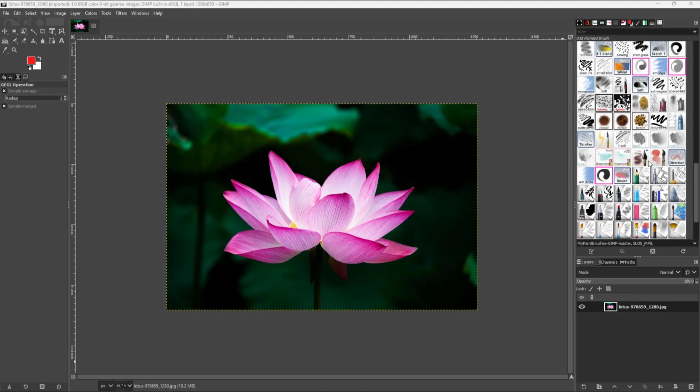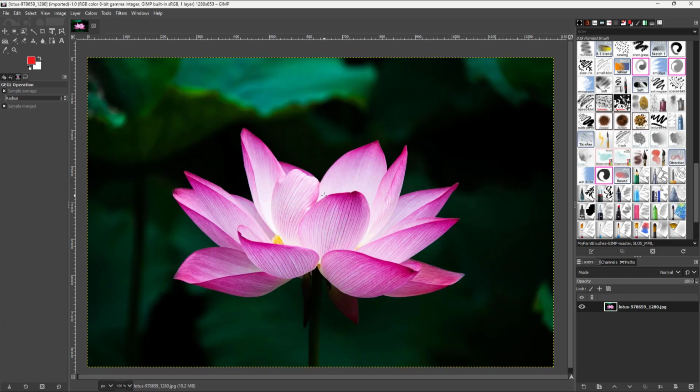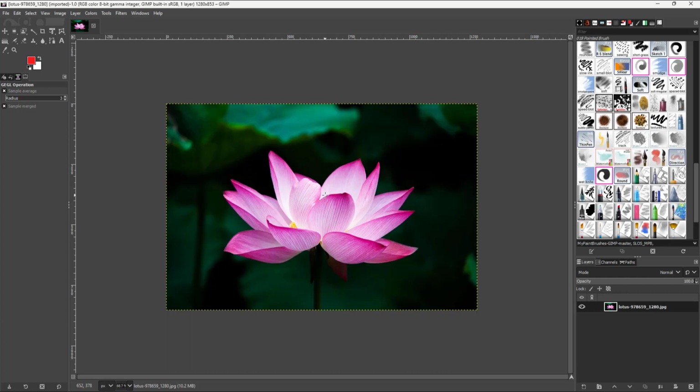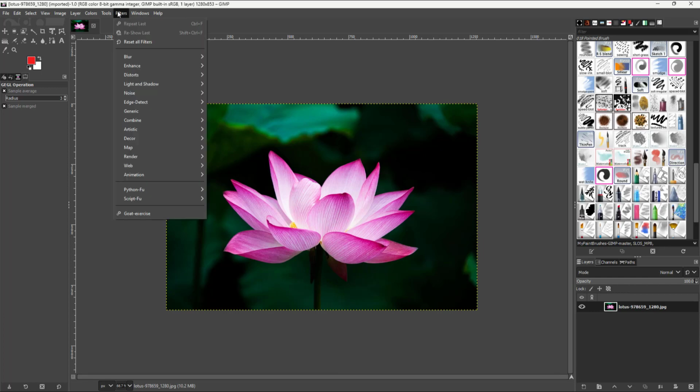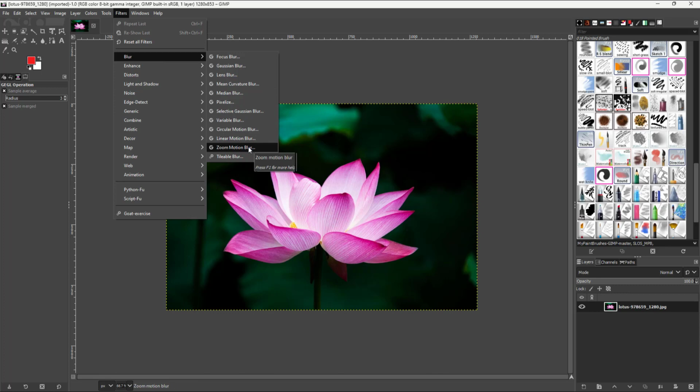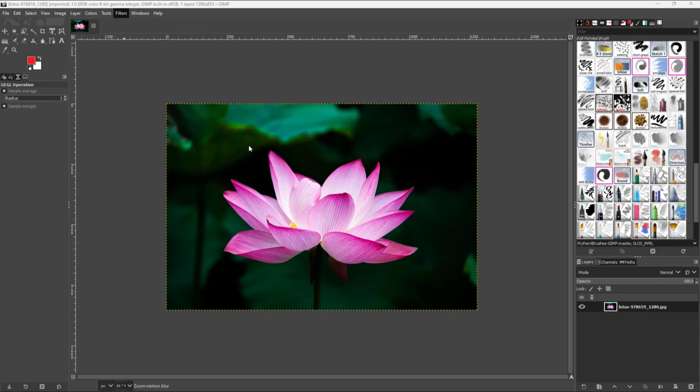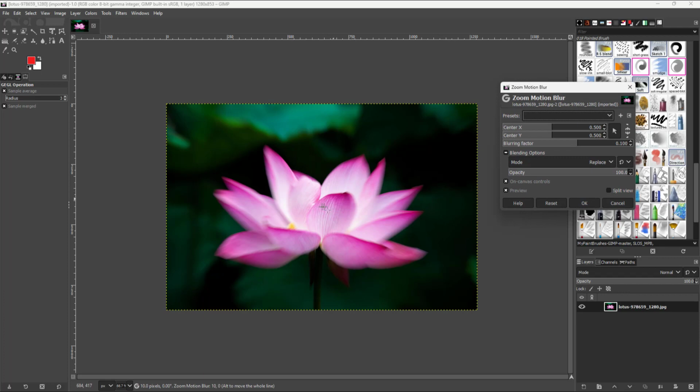So now let's see how we can work around with zoom motion blur inside of GIMP. Over here you can see that I have an image, and if you want to apply zoom motion blur to it, then you need to go under Filters. Then you need to go under Blur, and over here you can see that Zoom Motion Blur is an option. So if I click right here, you can see that the zoom motion blur is in action.